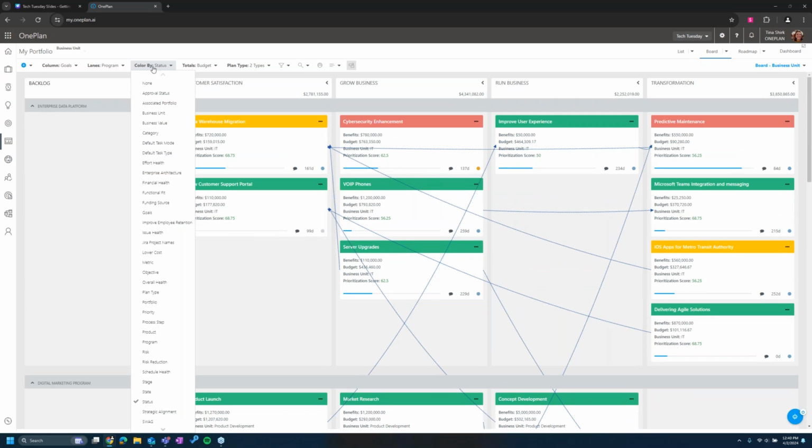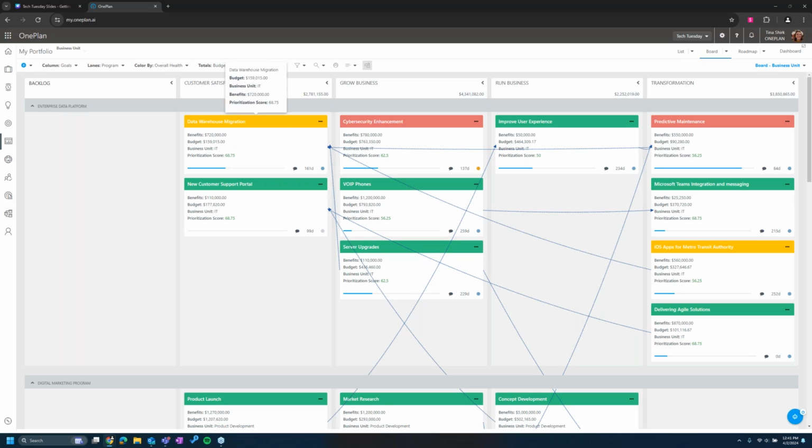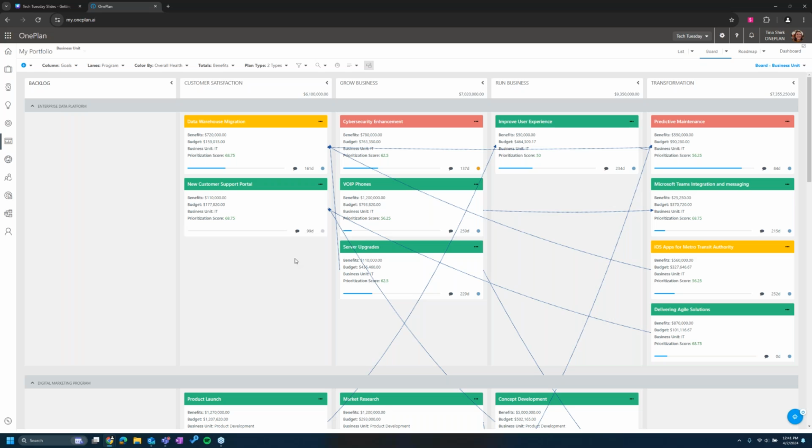Color by. That lets me select the plan field that I want to use for the color code of the cards on the board. So for example, I will click on the color by menu and select overall health. Now the cards on the board are going to be color coded by the project or epic stage within overall health. Totals, that lets me select the plan field I want to use as the column totals. In this example, we're going to click on the totals menu and select benefits from the dropdown. And so now the column total value is a sum of the benefits value of all the projects and epics.